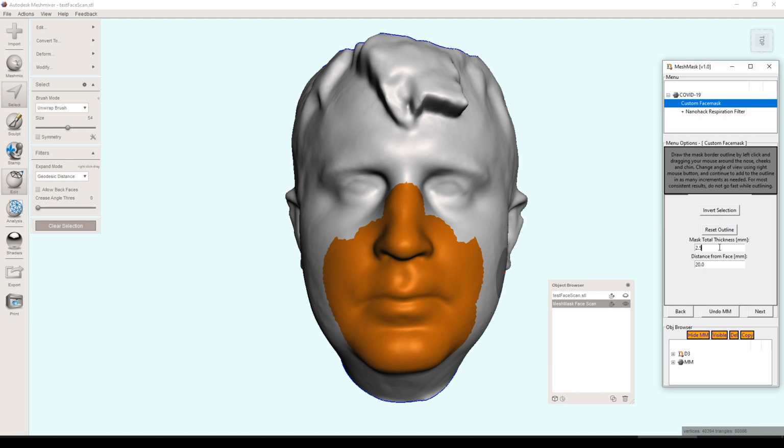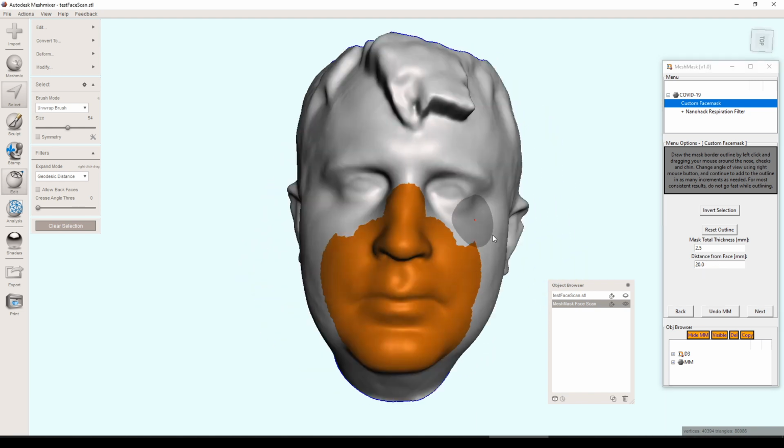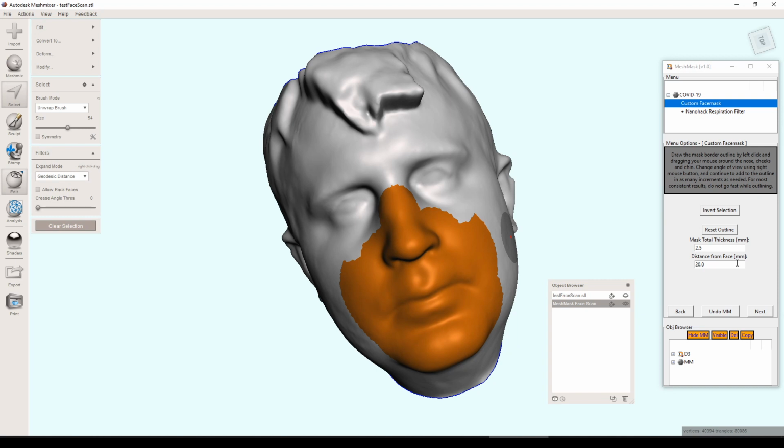But you can change the thickness of the mask that will be generated. So we're going to do 2.5 millimeters. That's a pretty good thickness for most things. Distance from face, 20 millimeters, I found looks pretty decent. You can do a little bit less, a little bit more, depending on what you think. But you can change that here. It's in millimeters. Then you hit next.